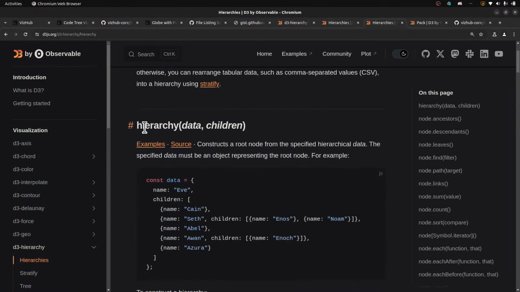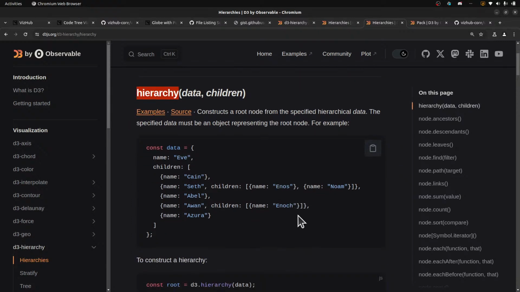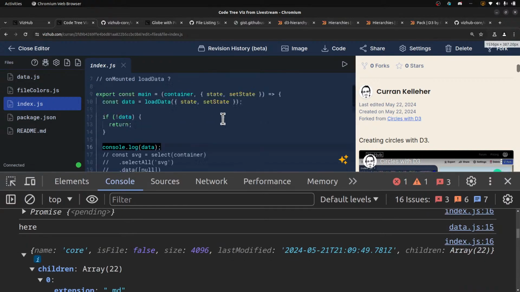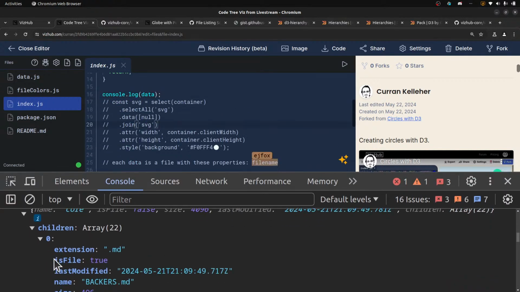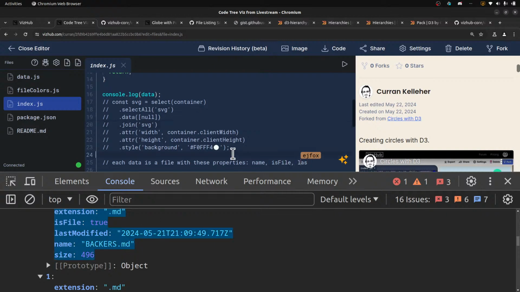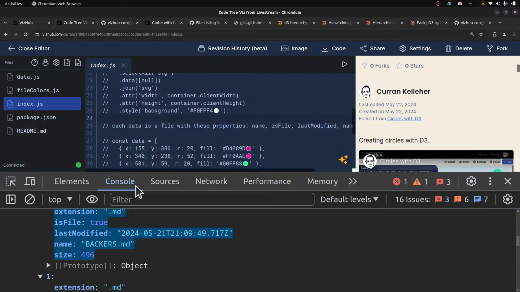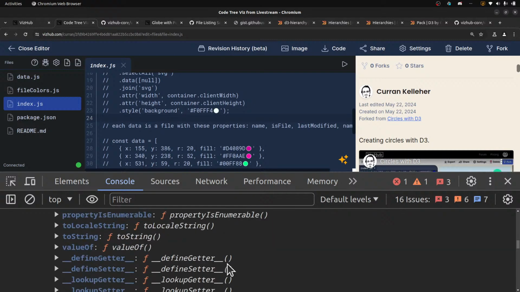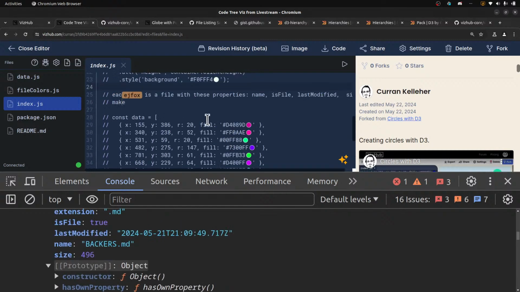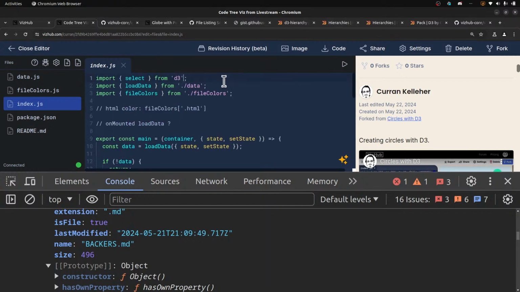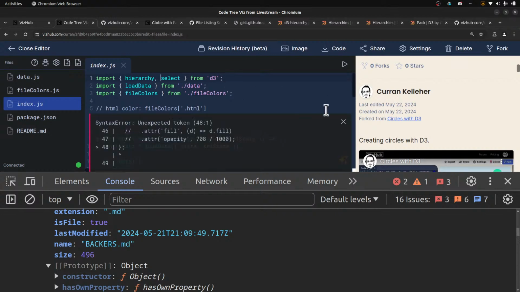Hierarchies. What properties does it have on it, like on our files? Well, we got name. We got is file. We got last modified. We got name. That's not good, size. Why do we have name twice? Nice. And then I think we're going to want to import hierarchy from D3.